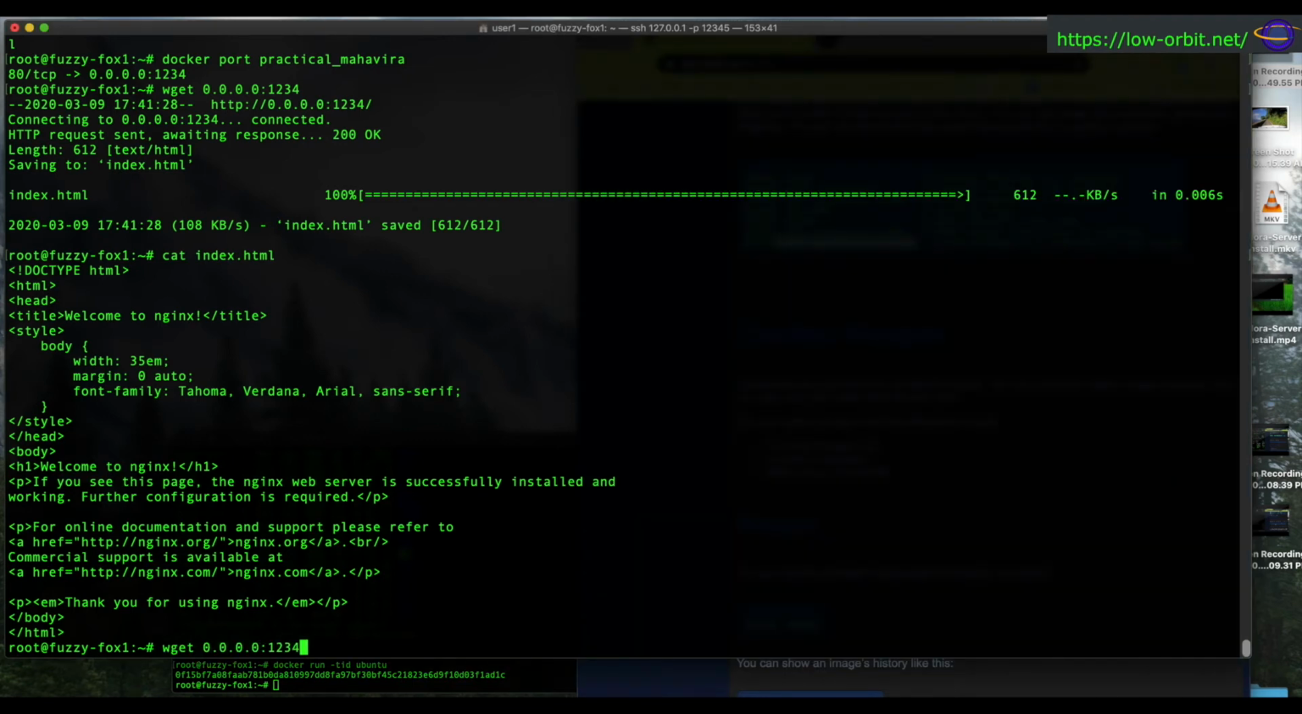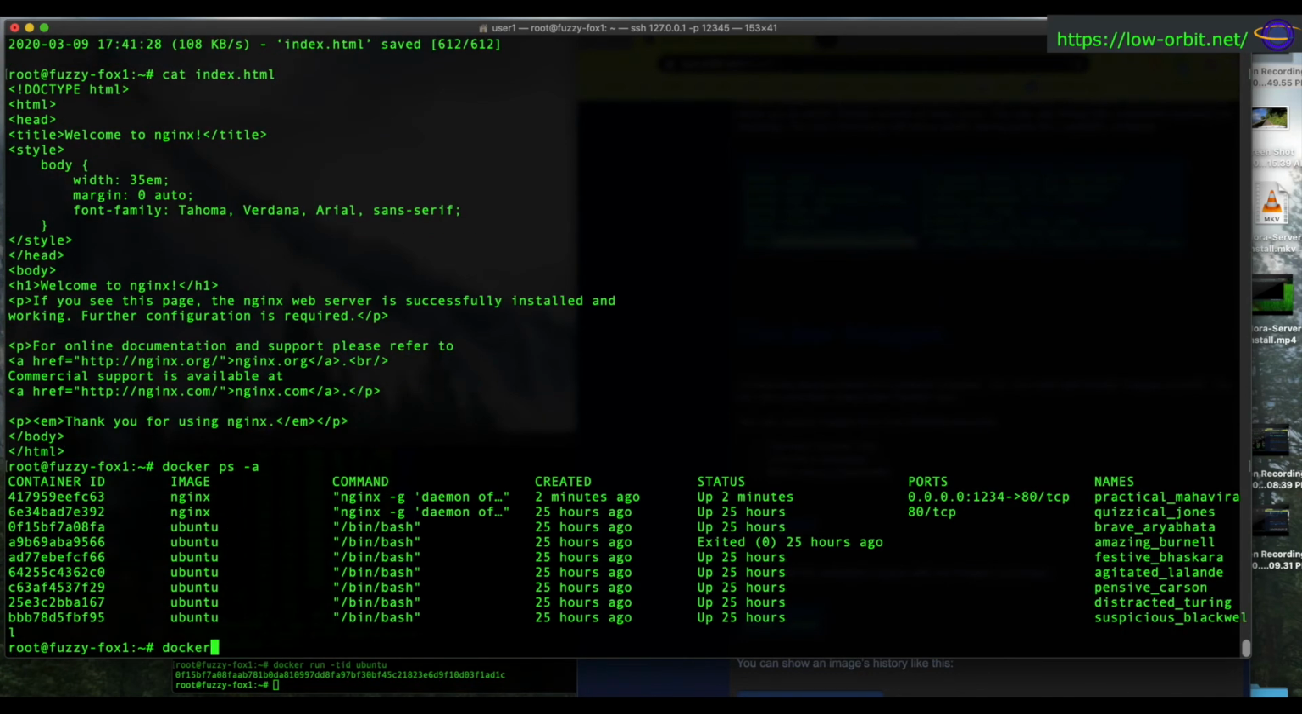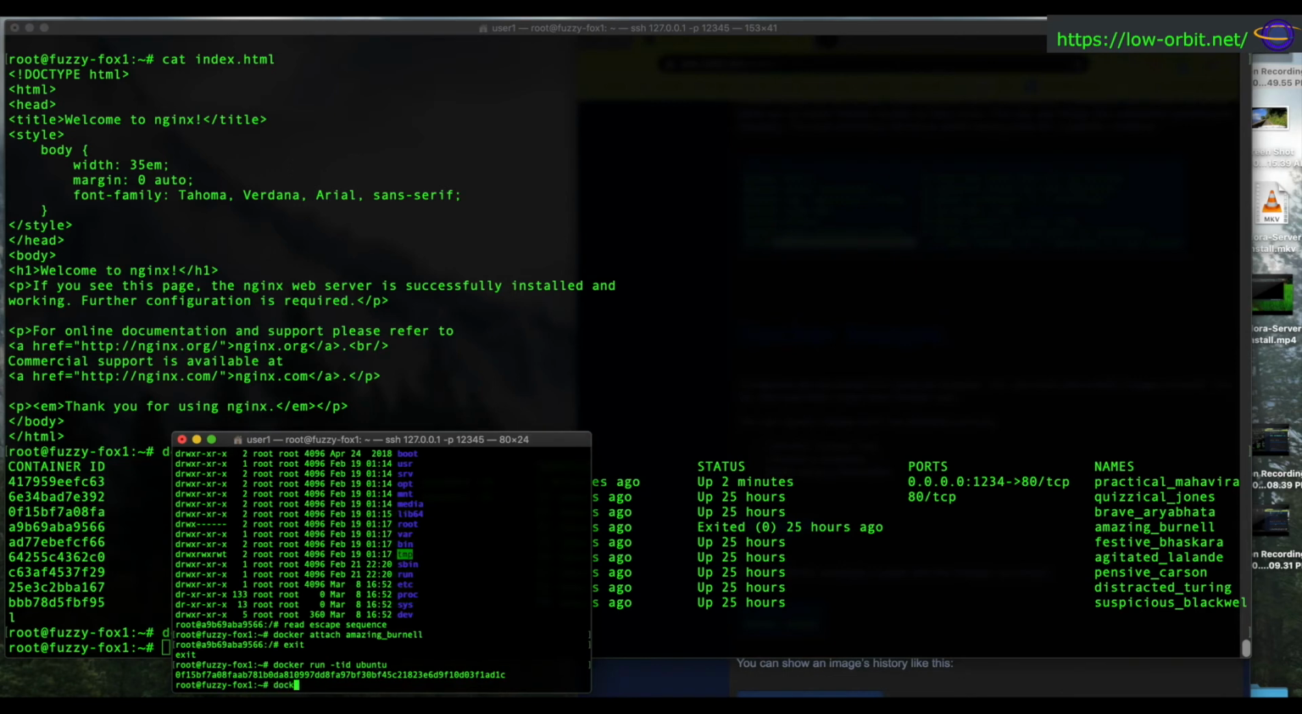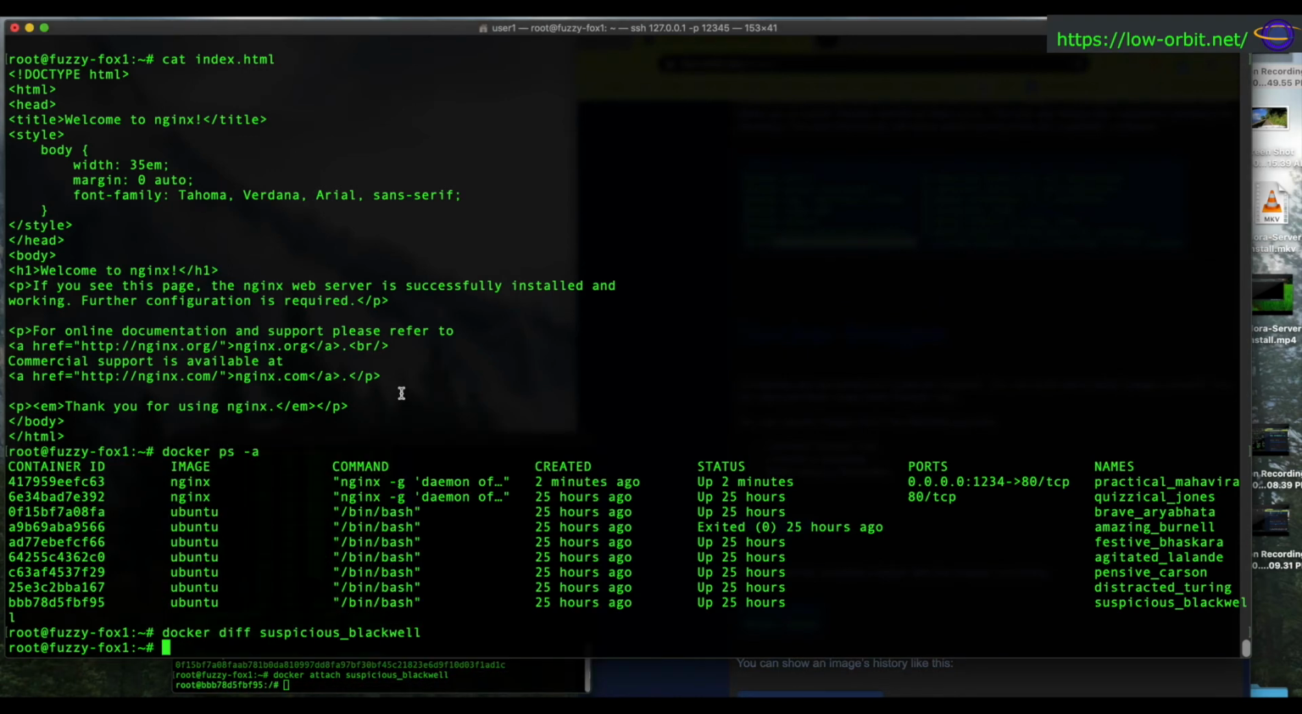So if you look at Docker, let's just pick one to look at, Docker PS, and say Docker diff. Let's run a Docker diff on suspicious Blackwell. So just paste this name in here and no differences. So we can say Docker attach and paste the same name in here. And there we go. So we're logged into there.